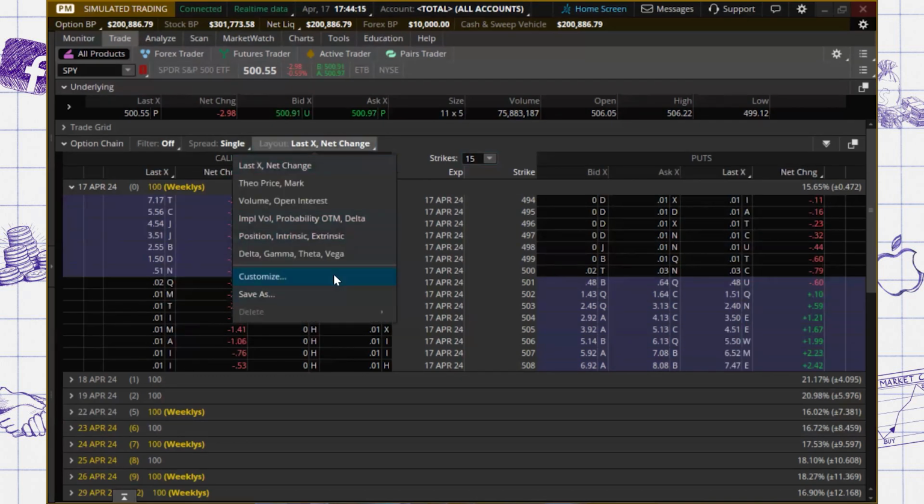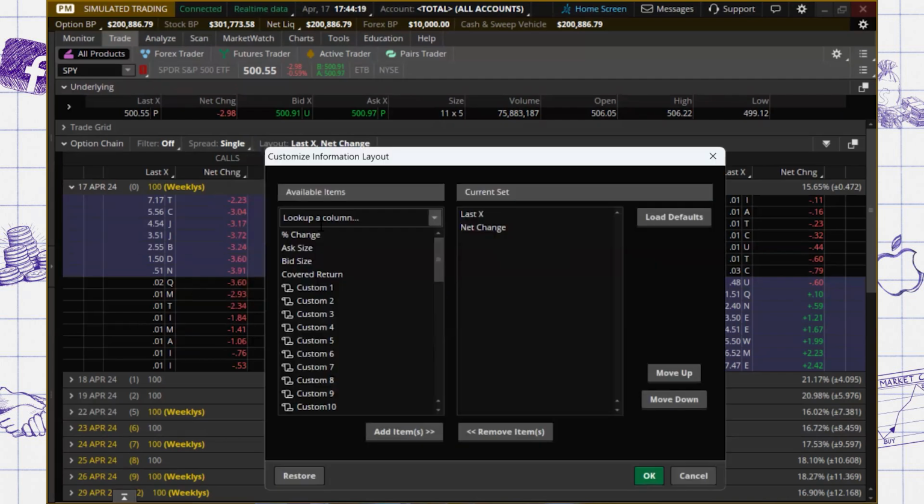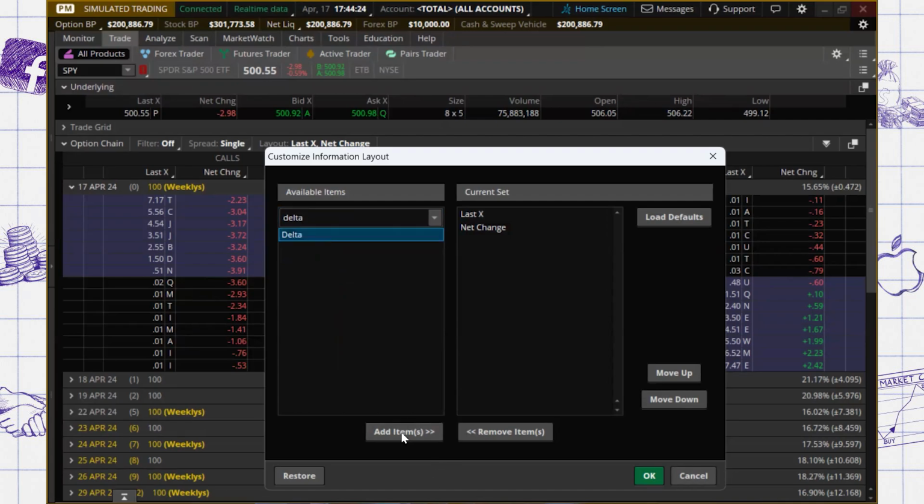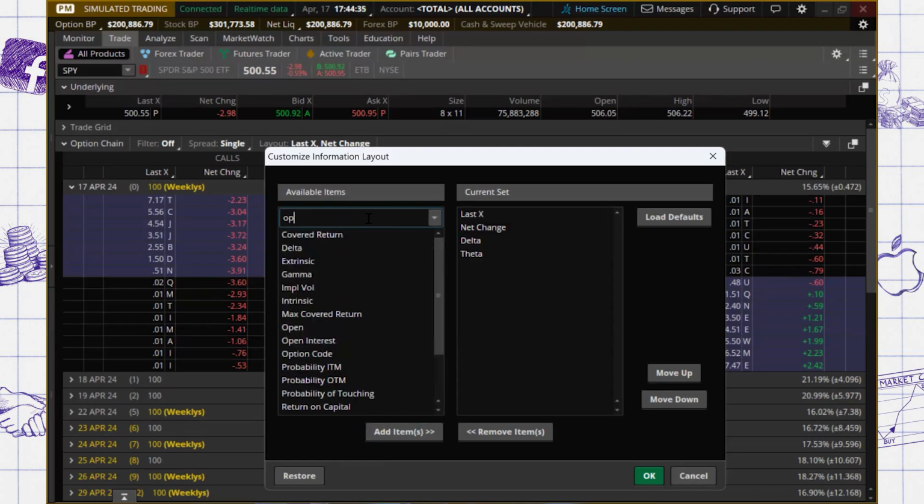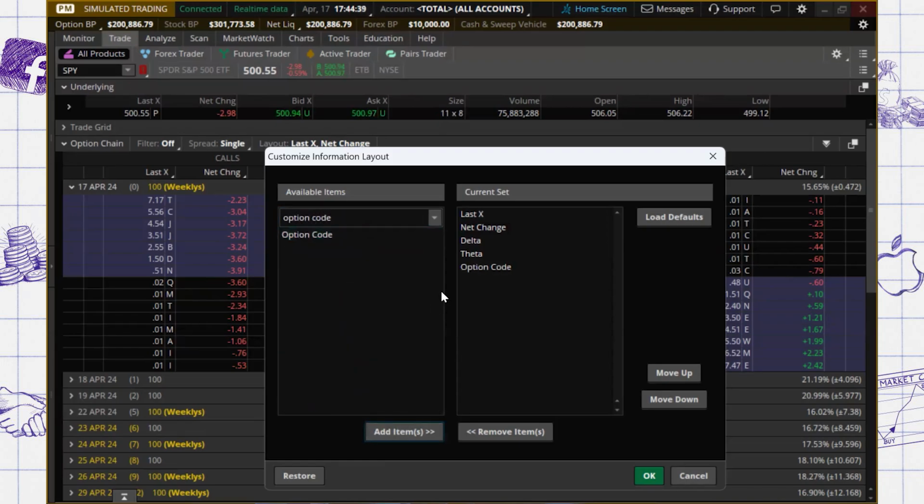So I'm just going to go down here to customize. This has last and net change. I also want to see my delta. I'm just going to type that in and hit add. I want to see my theta. And I also want to see my option code. Perfect. So again, this is completely customizable.